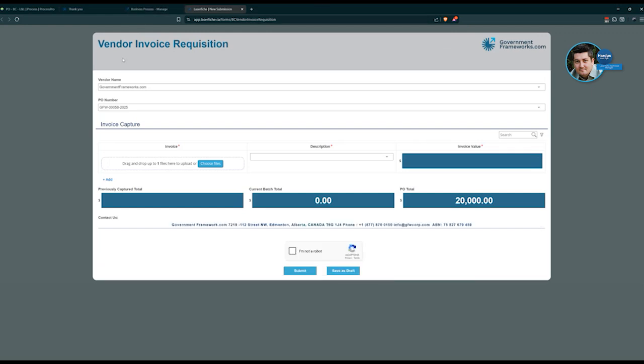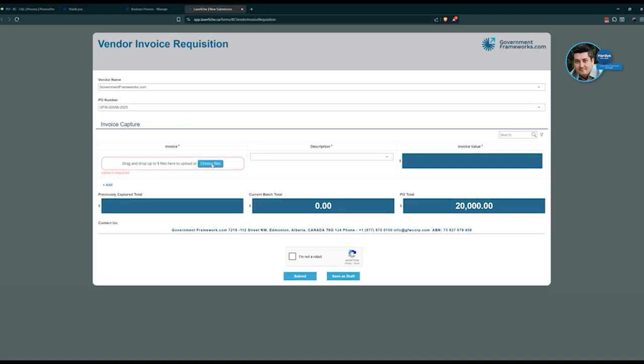So from the first point, we would then select our vendor. From the drop-down list, we would select our purchase order, and this is the purchase order we've just processed. Because this is the only one for government frameworks in this specific scenario, it would automatically just select that purchase order for us. The next step is such a crucial part, which is a bulk invoice upload.